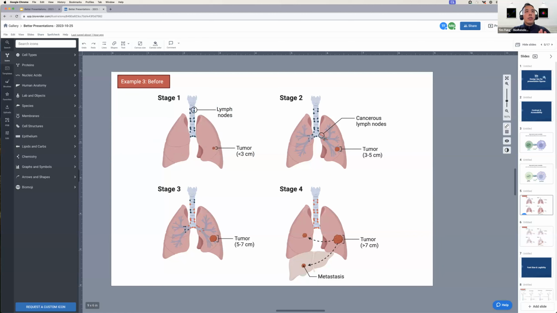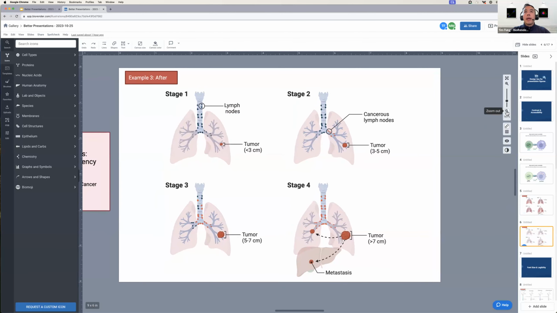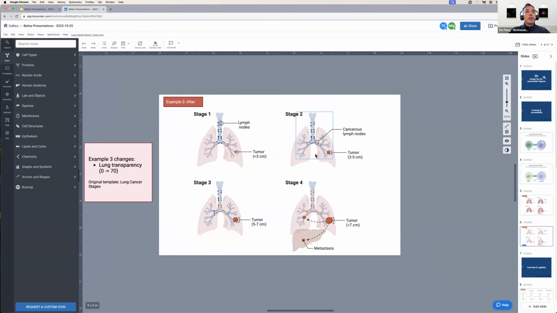And I'm going to just return the slide to as is because I want to highlight that difference, that before and after. So once we apply that transformation and just make all of the lungs a little bit more transparent, you can see that it starts to highlight that tumor. And this is one simple change. We just increase the transparency of the lungs so that they are still there.